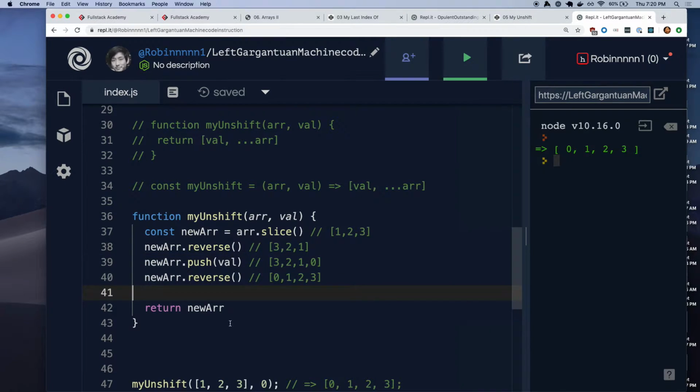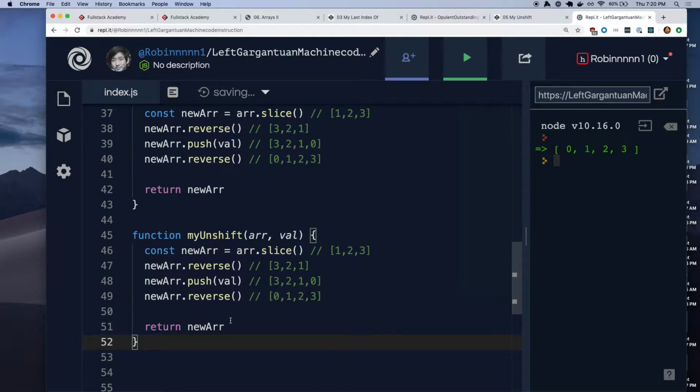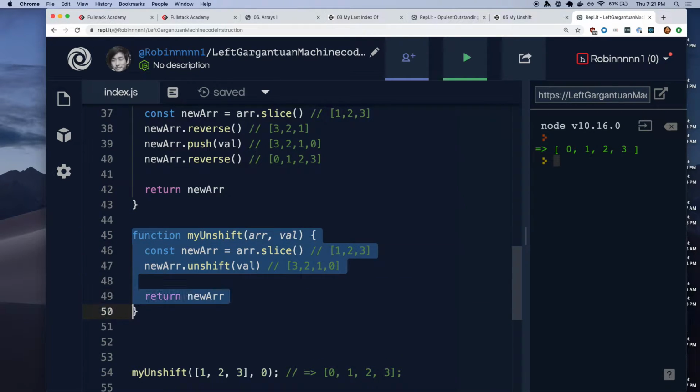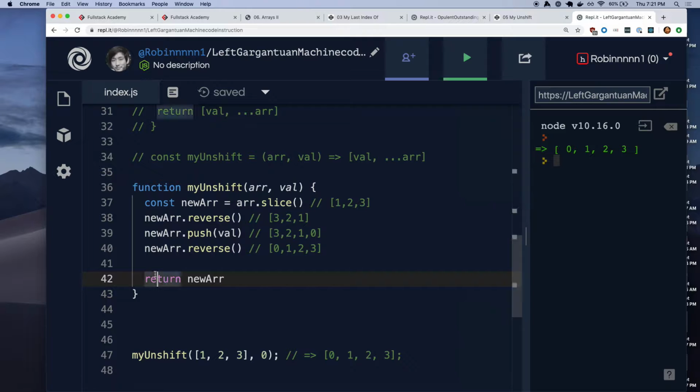What you can do is, I really like the use of slice. You can slice it like this, and then instead of pushing in, because you don't have to use push, you can do... Oh, you can't do unshift. I'm sorry. I thought you could just do unshift, but you can't. No, you're totally right. This is really cool. This is super neat.